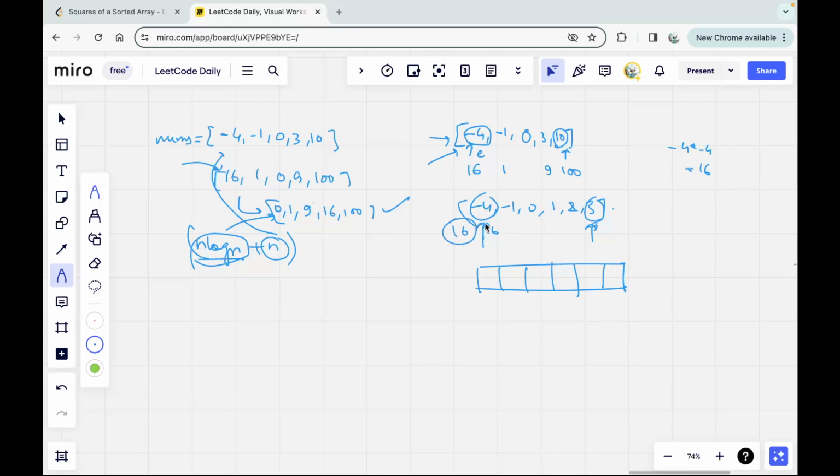This is greater, and this was -4. So you have to check for the greater value. If the negative value is greater than the positive value, then you have to put it here, correct? So take 16 and insert it inside the array, then move the pointer which was the greater number. So the greater number was -4, so move the pointer here.